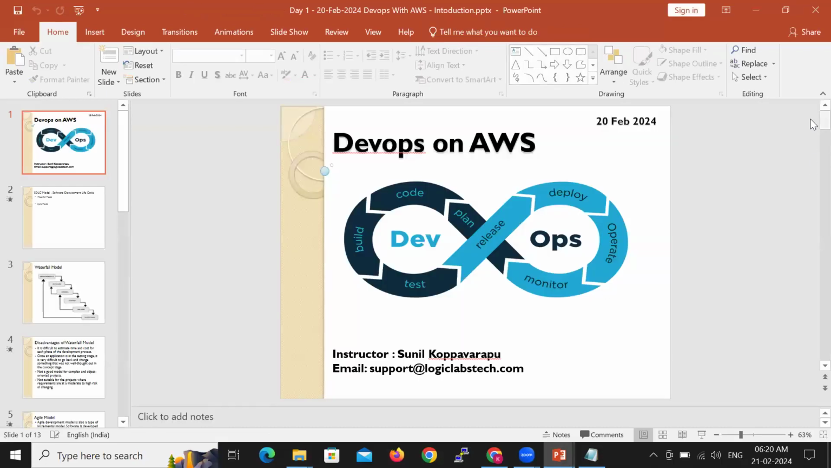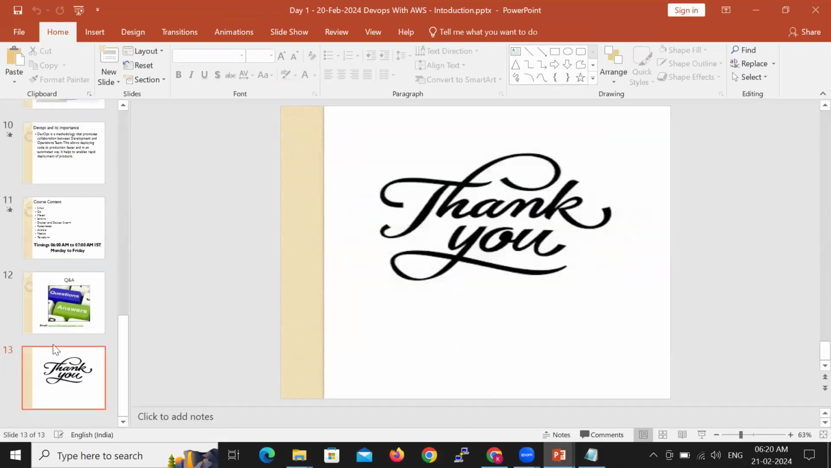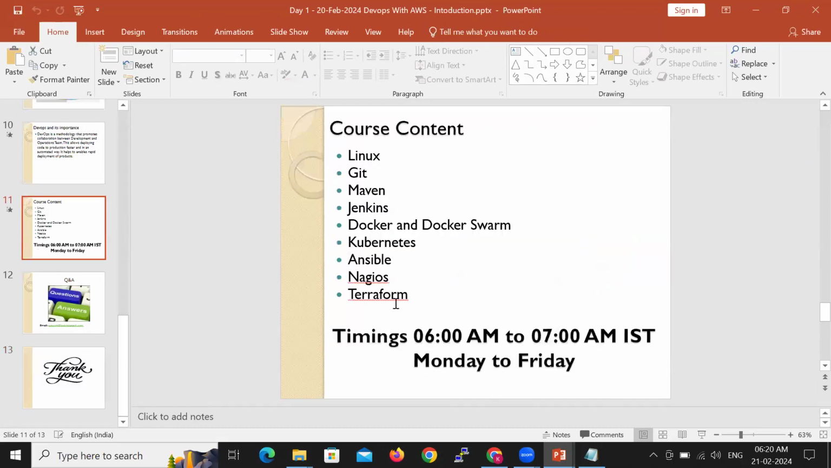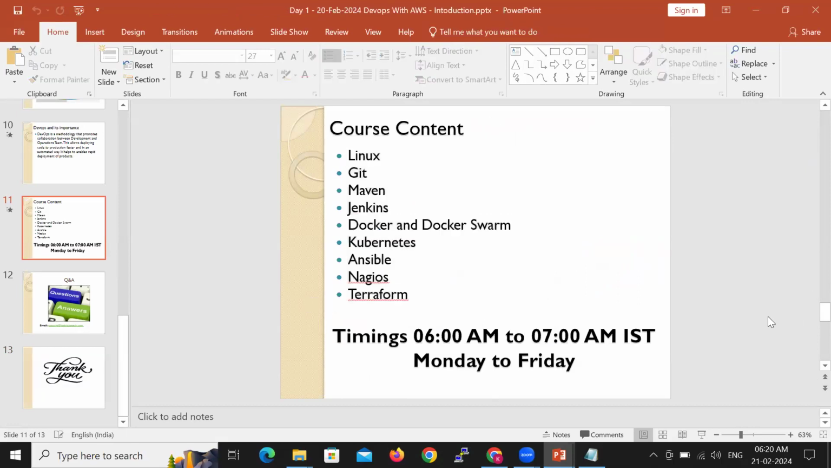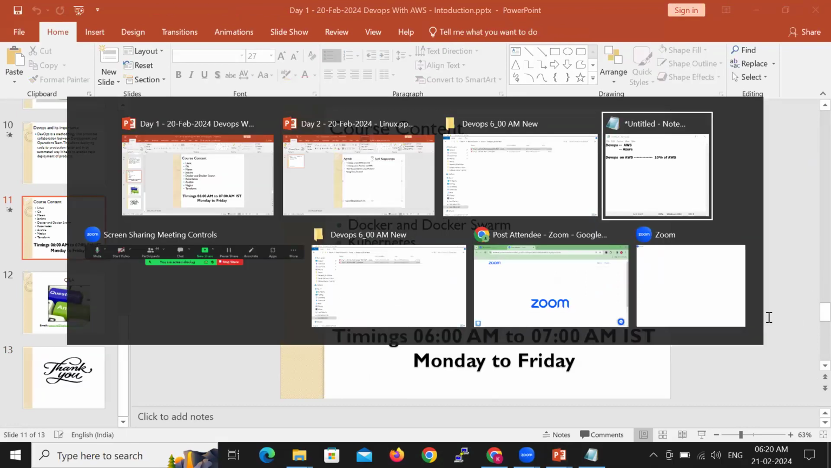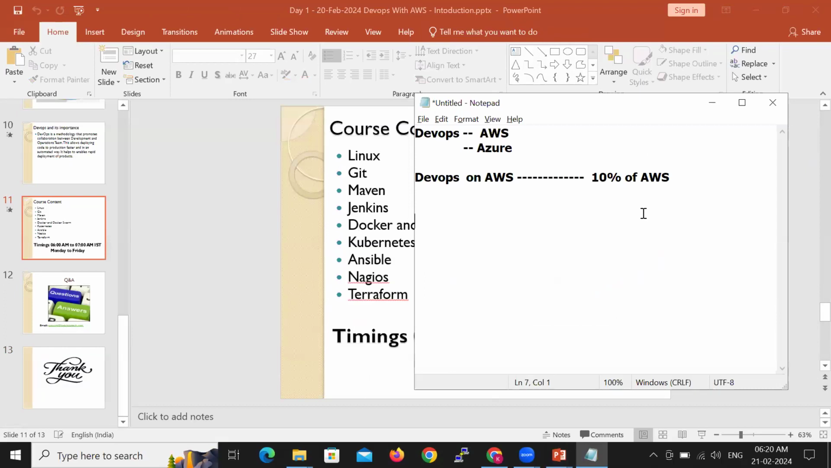This was a slide which we used in the previous sessions. If you look at the course content, have you seen anywhere the AWS topics? No. So this course covers 95% DevOps topics. Only 5% or a maximum of 10% of AWS will be covered. When you attend an interview, you will get questions on DevOps tools, and you will also get questions on AWS.